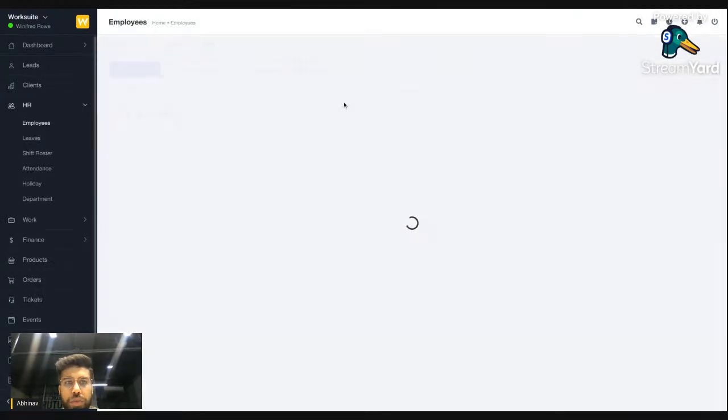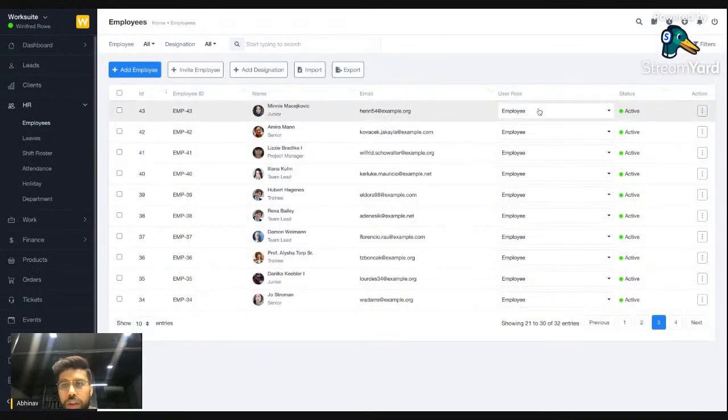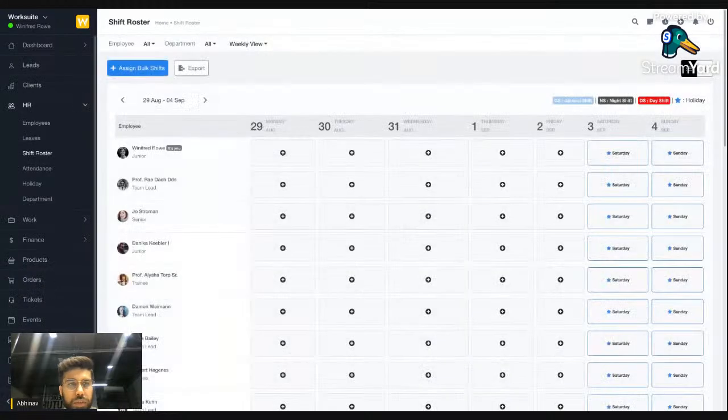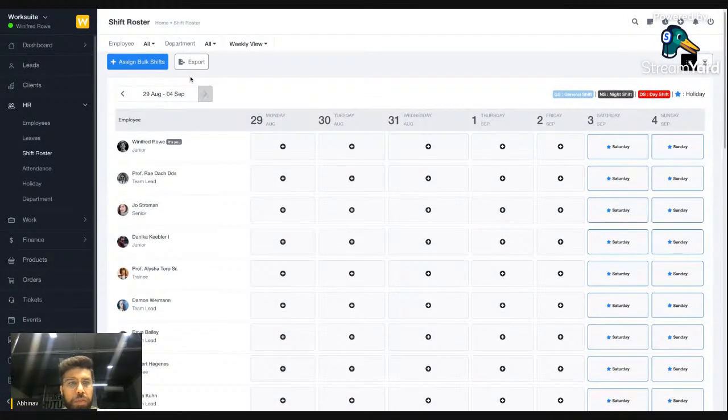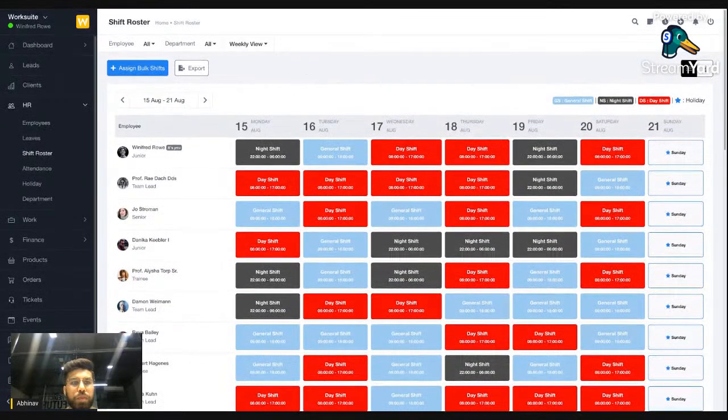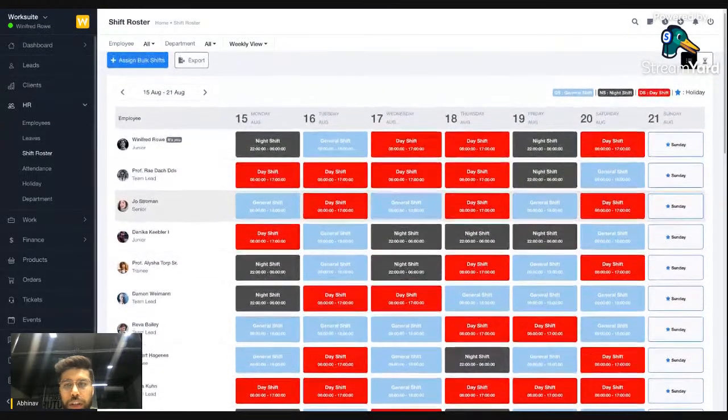When you go to the employee list, in the user role column, you can simply choose the type of role you want to assign to the particular user. Then coming to the next one, the shift roster. In the shift roster, if in your company there are multiple working shifts, you can assign multiple shifts to every employee on a particular day.